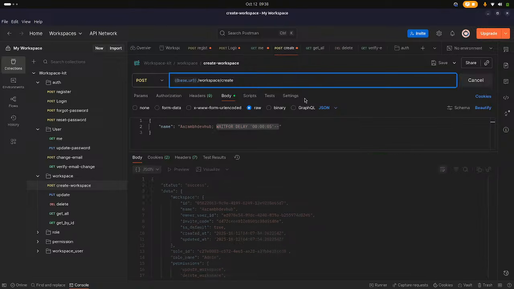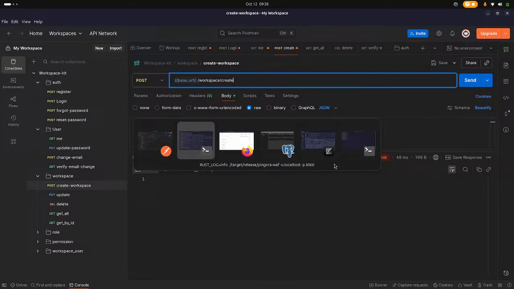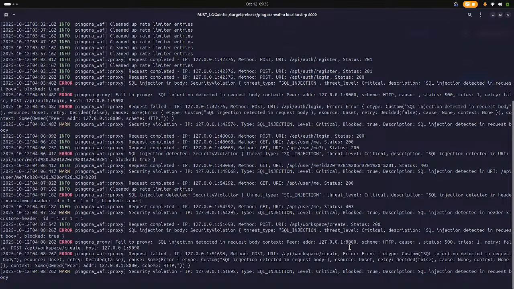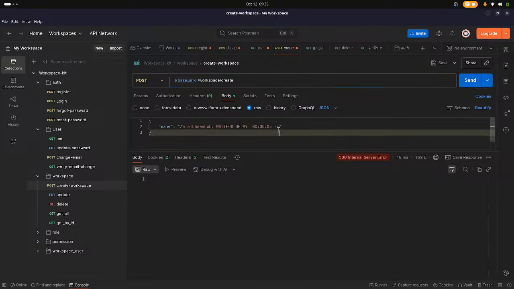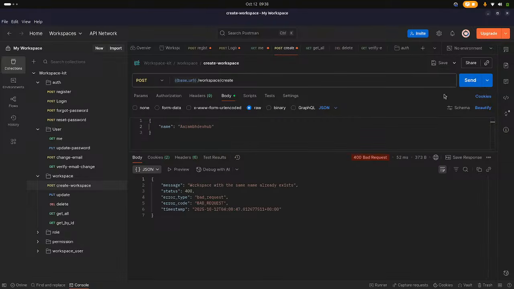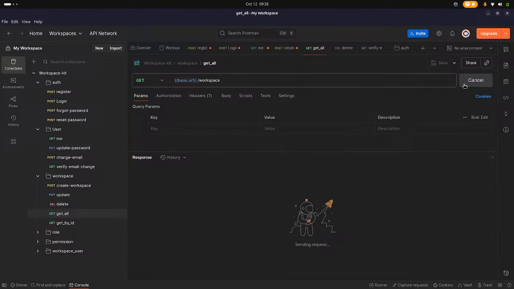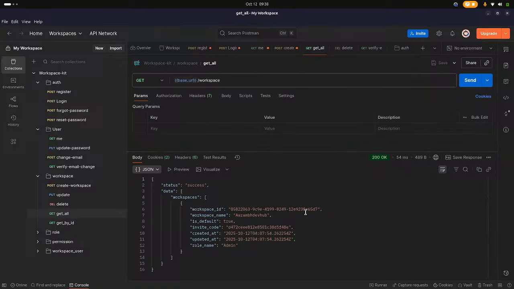Okay. Now I start. So we send the request. It said 504 internal error, but there is a SQL injection detected in the body. It means it never lets you create this. If I create this, it already exists in the database. Let's get all workspaces. There is only one workspace.